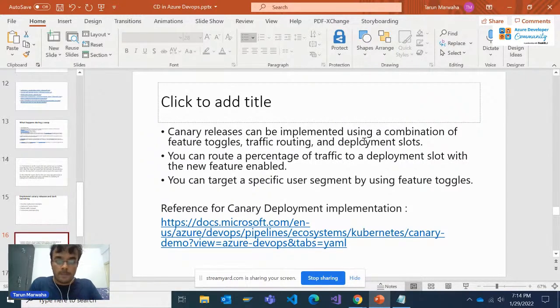That's again on the web app part. Mostly the deployment slots I've covered are the Windows deployment slots. For Linux, I think deployment slots are not available for Linux builds. That's what I know; I have seen it somewhere. You can route a percentage of traffic to a deployment slot with a new feature enabled. You can target a specific user segment, redirecting some to internal users and some to the public. And this is the reference for the Kubernetes based deployment you can do as an implementation.